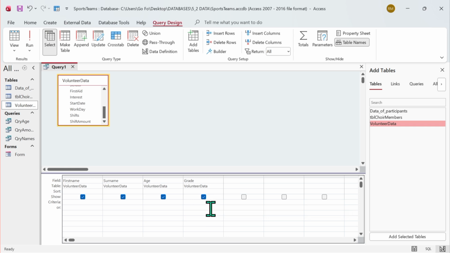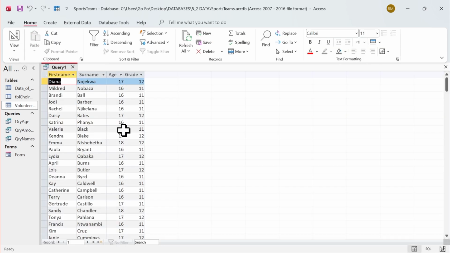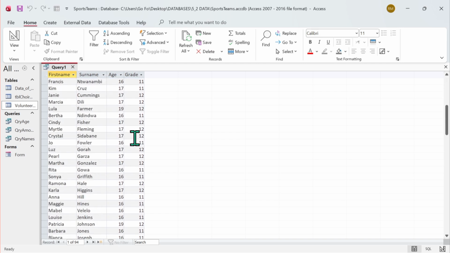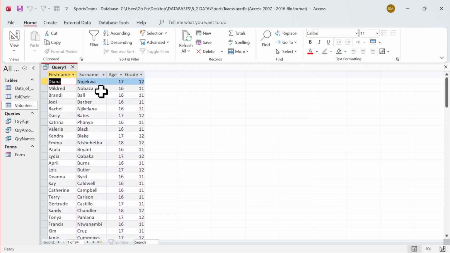So I'm going to say not, under the grade. Remember we are under the grade, under the criteria there. Then you're going to say not equal to 10, and then you can run the query. So you can actually see that all the learners who are in grade 11 and 12, excluding those who are in grade 10, will be displayed in our query.